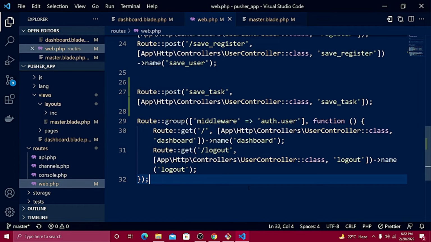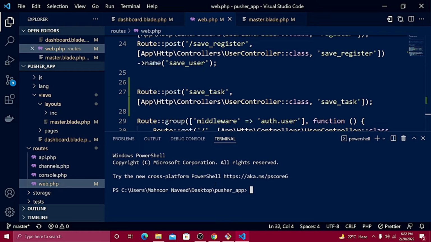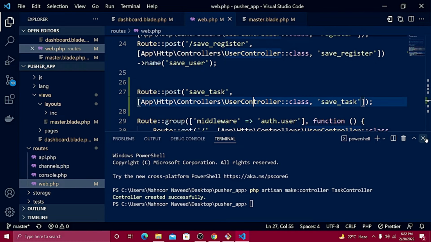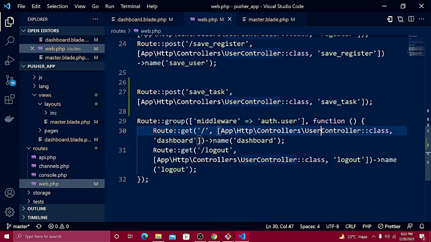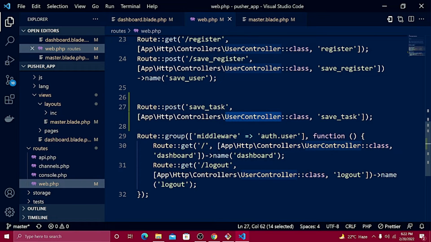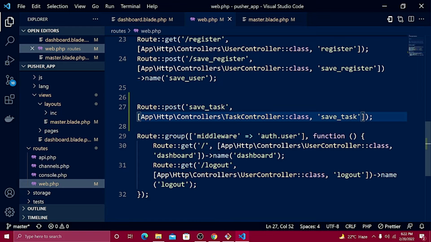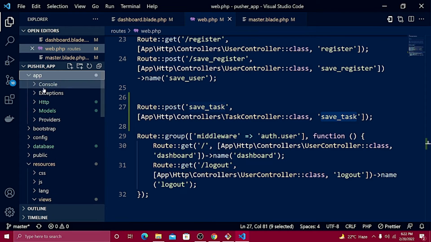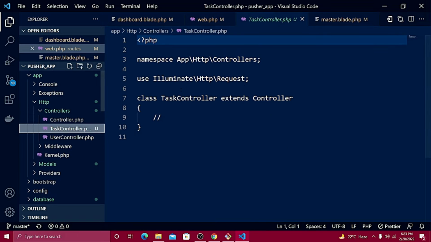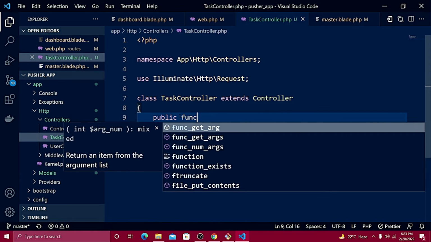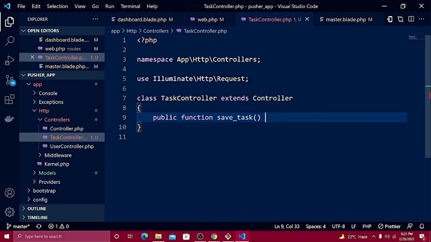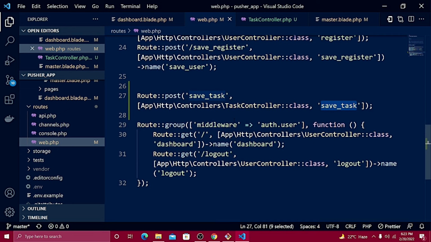So I need to open up my terminal. Let's add up here php artisan make:controller TaskController, right? So I created that. Just close that up here and change that to the TaskController. All right, so let's go to the controller, app/Http/Controllers, and that should be the TaskController. So I'm going to create here a function, public function save_task, and that's where we are, right? So that's what we are going to implement here.